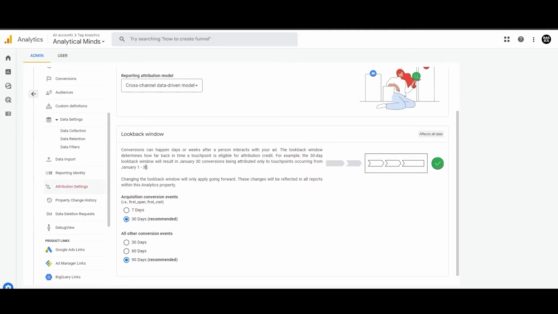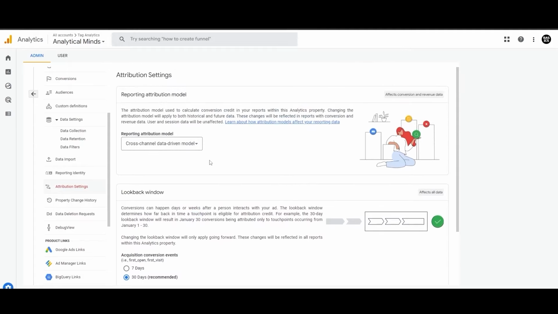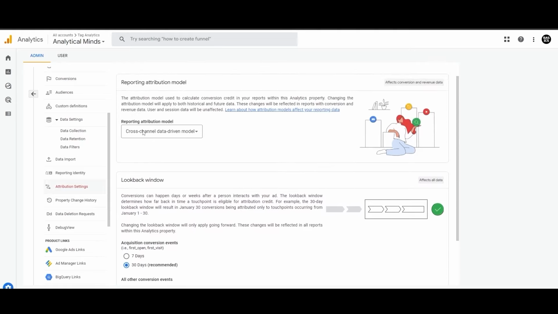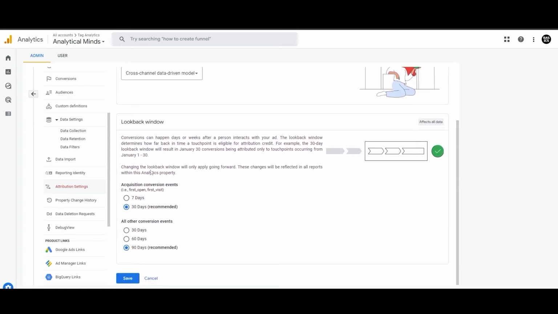Here you can see the look back window determines how far back in time a touch point is eligible for attribution credit. And that's where the data driven model makes more sense as well. Let's say at the very first time, a Facebook ad got the user to the website, but the Google ad was the last interaction of that user. The data driven model will look at all the touch points and decide which specific channel actually made the most impact, and credit the conversion to that channel. So that's where the role of the look back window and the reporting attribution model comes into the picture. You can just keep it as it is and click on save.